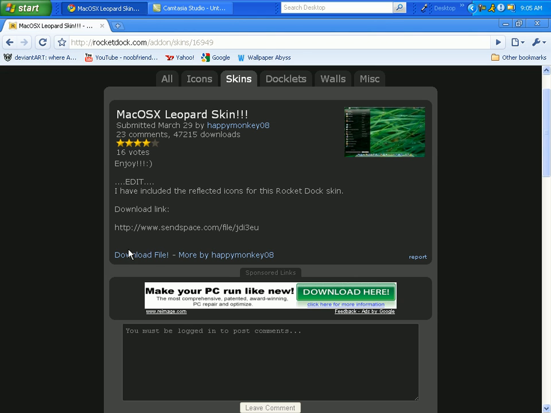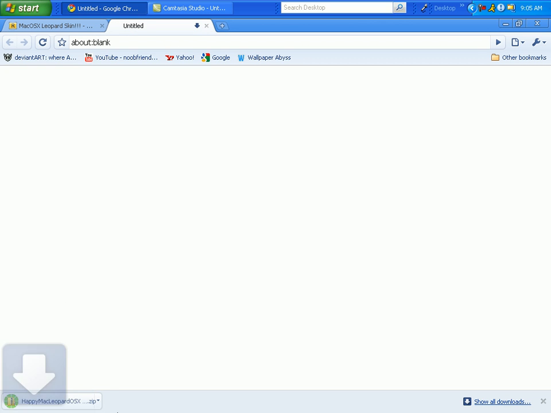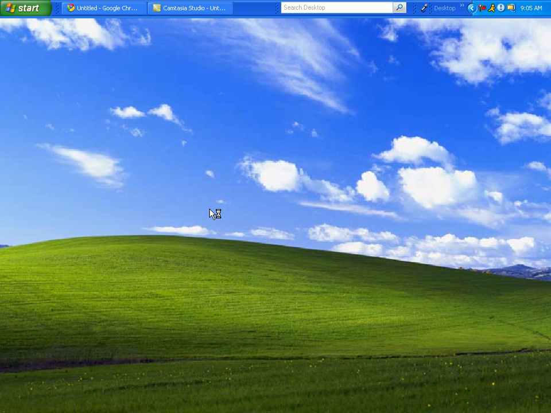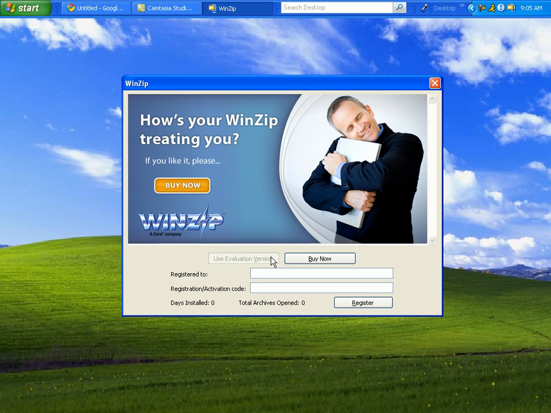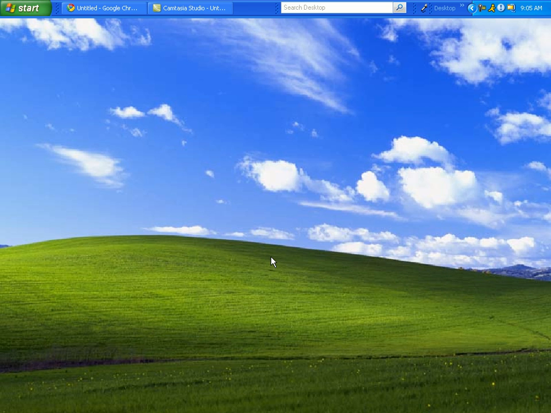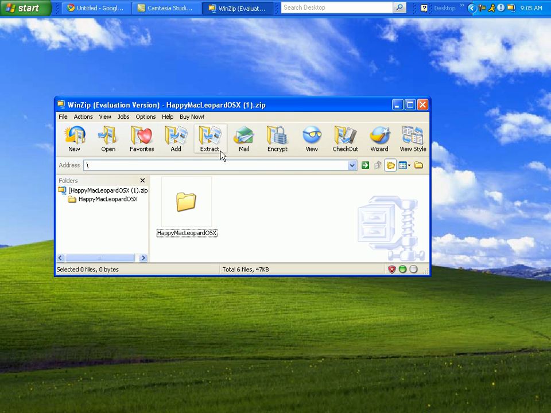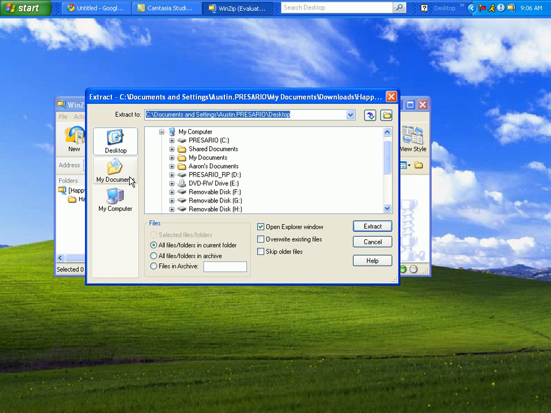So you just download the file, save it, and extract it to wherever you want. You're going to have to have WinZip for this, but whatever. I'll just extract it to my desktop, I guess.